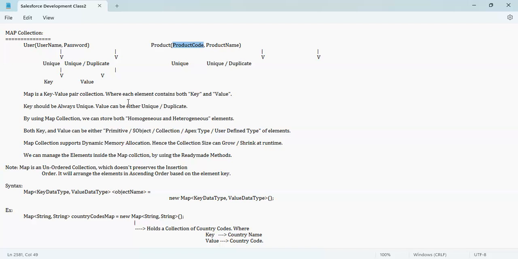Map is a key value pair collection where each element contains both key and value. Key should always be unique. Value can be unique or duplicate. By using the map collection, we can store both. Similar to all the collection types, we can store both homogeneous and heterogeneous elements. Both key and value can be primitive, sObject, collection, Apex type, or user-defined type elements. Map also supports dynamic allocation, and size can grow or shrink at runtime. And we can manage the elements inside the map collection by using the ready-made methods.